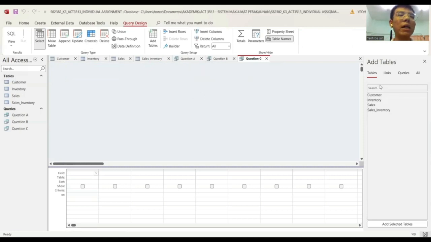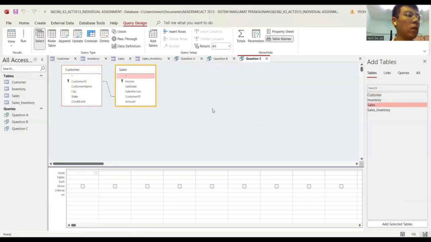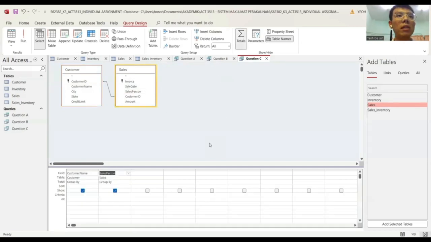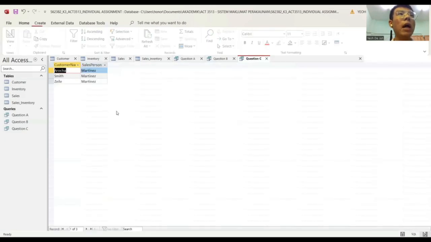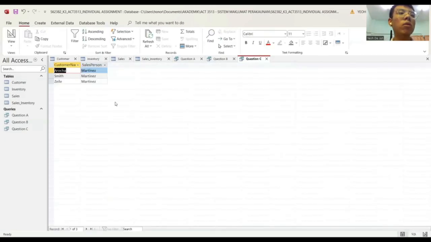So I will use the customer and sales table. I will use the customer name from the customer and the salesperson from sales. And I will create the totals. So in the column of salesperson at the criteria row, I will type Martinez because the question is specific for the Martinez only. So I will run the query and the answer will show in datasheet view. So the answer is Aroka, Smith, and Zero.